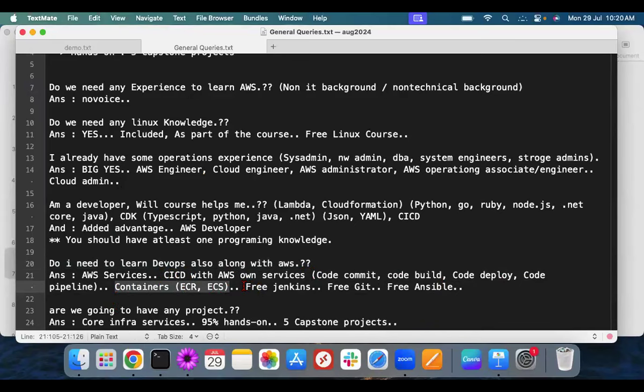Along with this, I also made some courses on Jenkins, GitHub, and Ansible. I'm going to share these 3 free courses also. You can go through them.